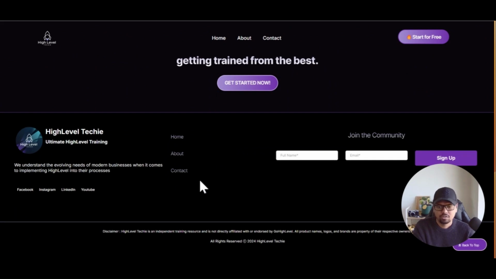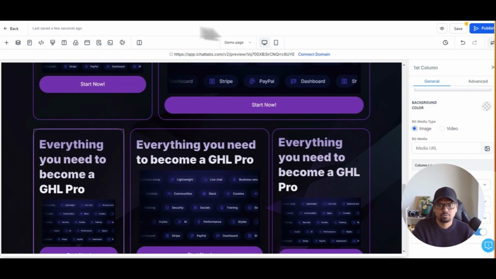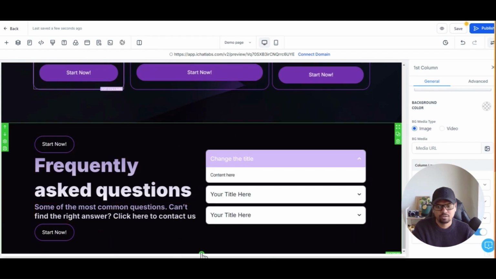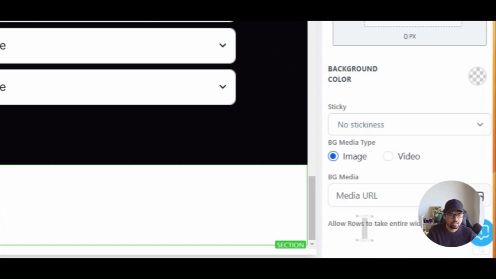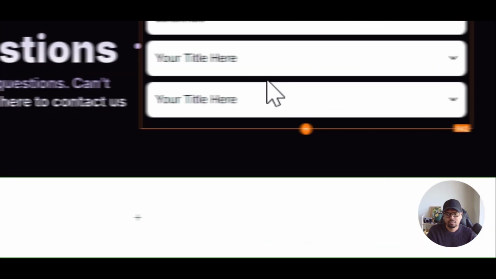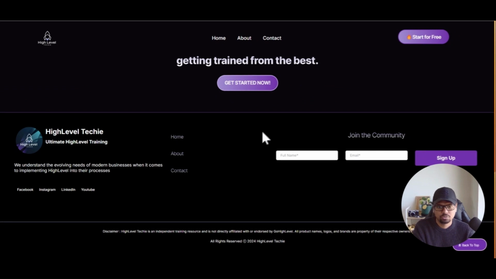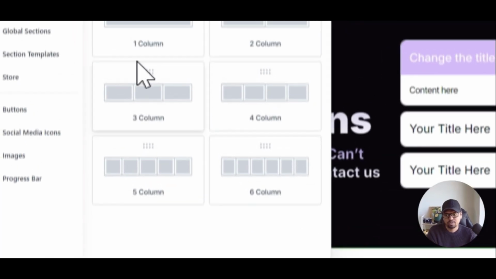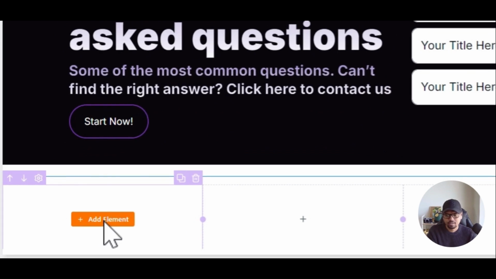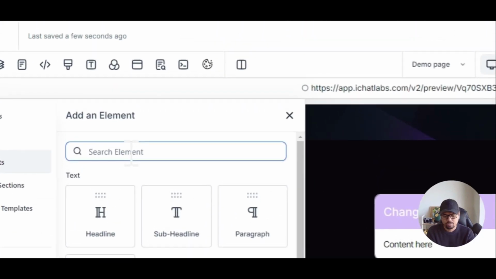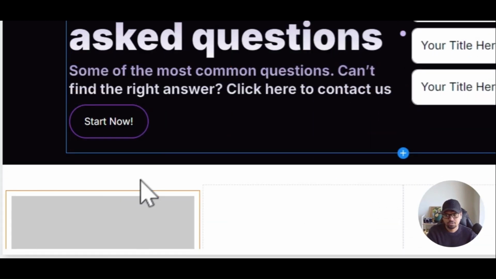And this is the footer. Footer would need some work. So to create a footer, first create a full width section, and you can allow the row to take the entire width. And what we need now is 3 or 4 columns, depending on how you want to design it. You just add 3 or 4 columns. Usually it's 4 columns in most cases. And this would be where you add your logo. So let's add an image, and that image would be our logo.